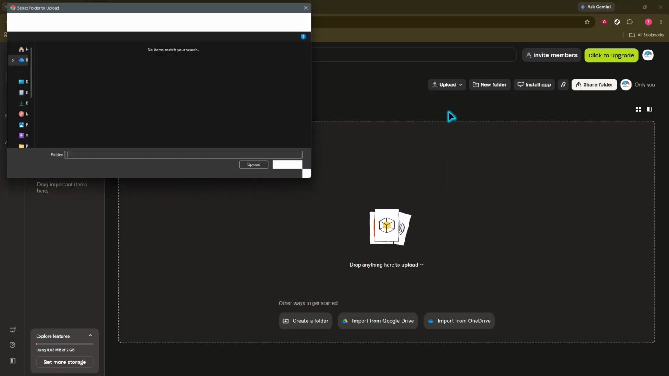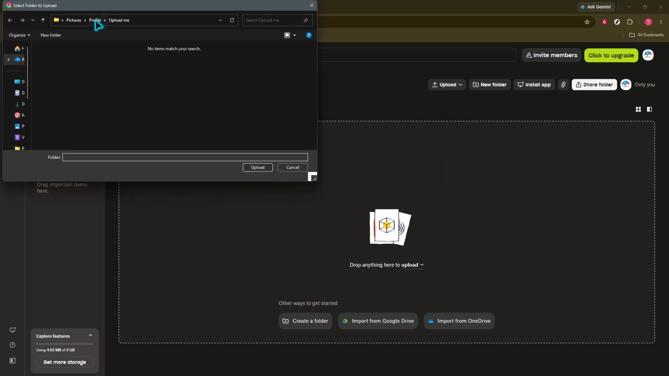This tells Dropbox that you want to upload an entire folder rather than a single file or several files one by one. After you click Folder, a file browser window will open on your computer so you can choose what you want to upload. Now select the folder you want to upload. Take a moment here to make sure it is the correct folder, especially if you have several folders with similar names or versions. Once you have selected it, click Upload.